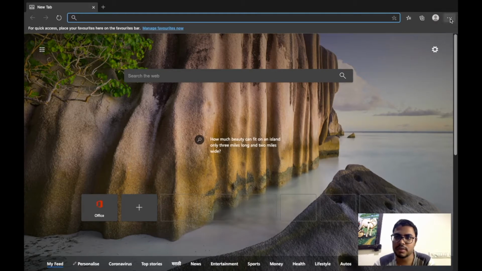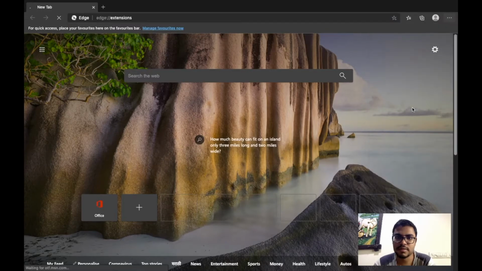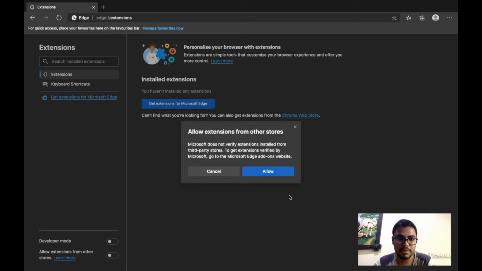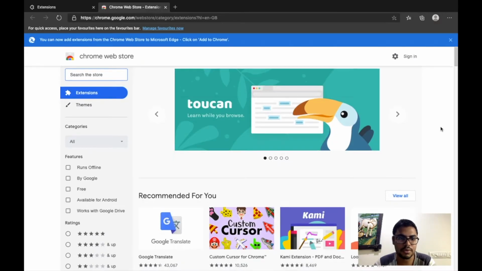Now click on this three dots icon. Now click on extensions. Now at the bottom left corner, click on this button, allow extension from other stores. Click on that. Now it will ask you for permission. Just click on allow. Now go to Chrome Web Store.